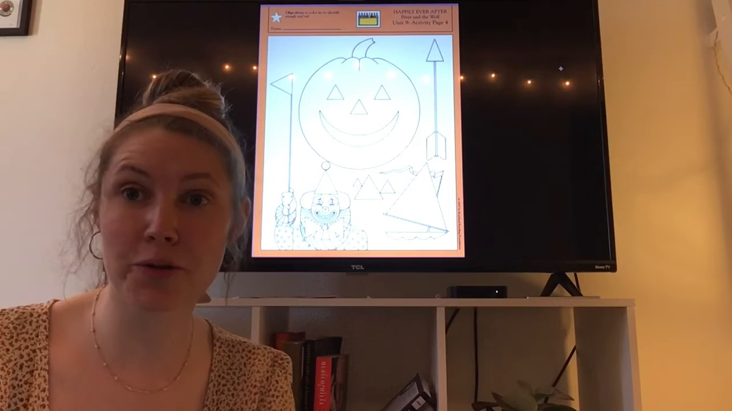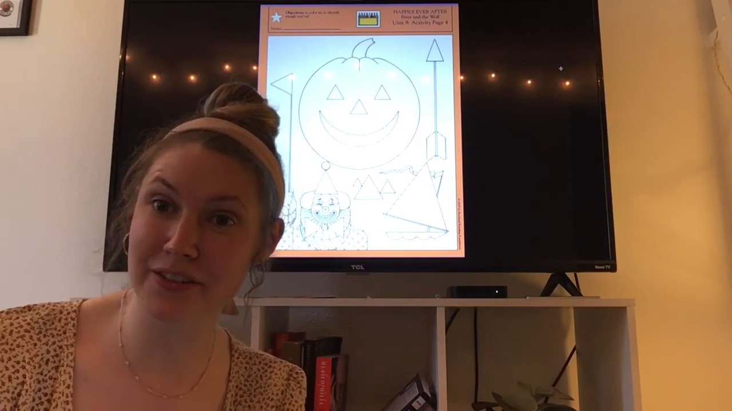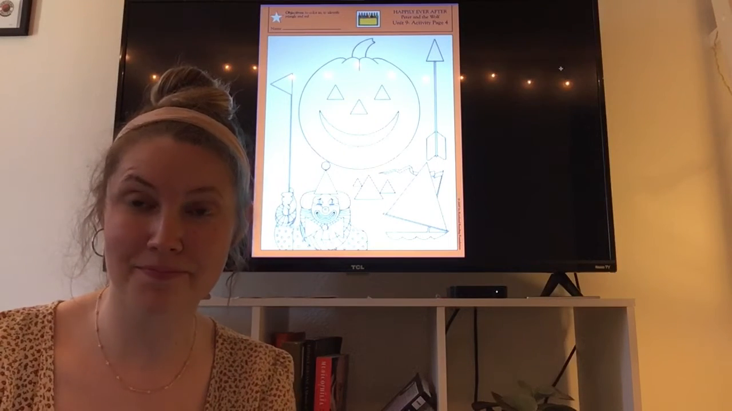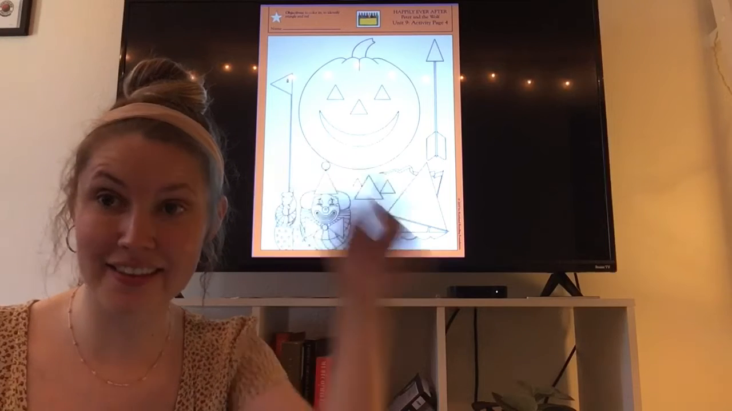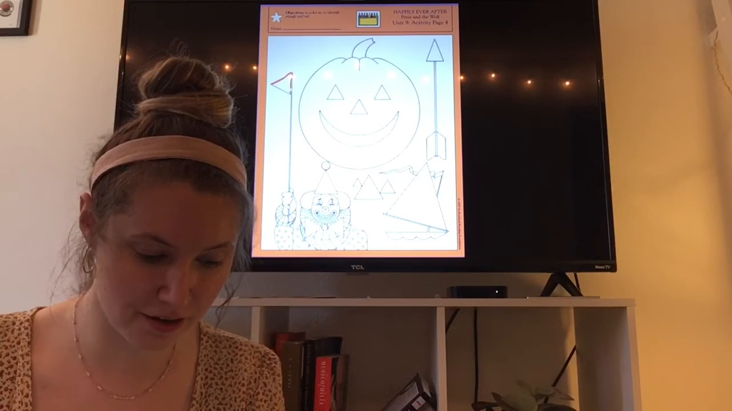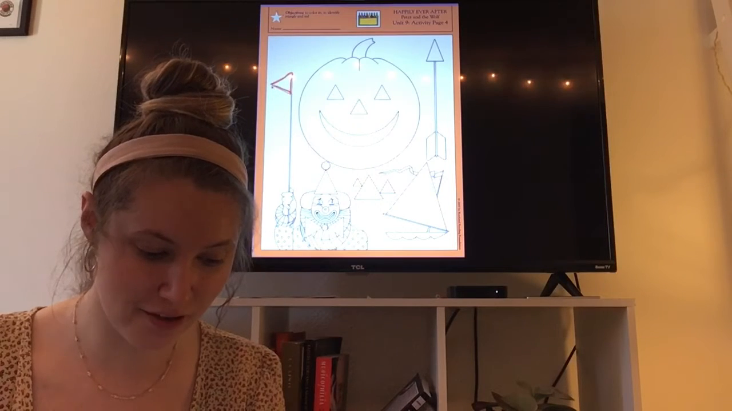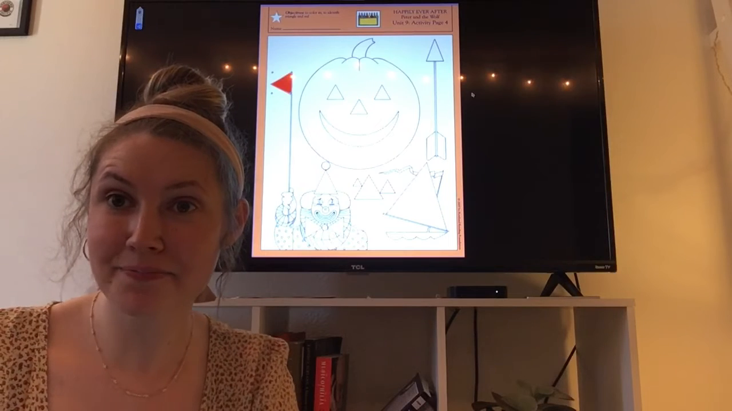I'm gonna start by showing you a few triangles, then I'm gonna let you do it by yourself and see how many triangles you can find and color in red. The first triangle that I see is on the flag that the clown is holding. So I'm gonna go ahead and color my triangle in red on my flag. So there is my red triangle on the flag.